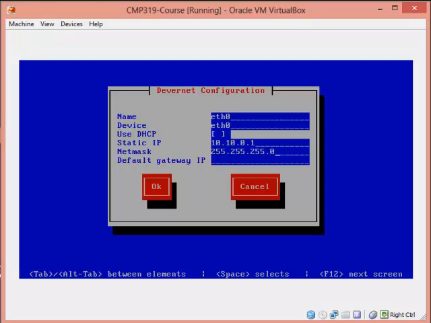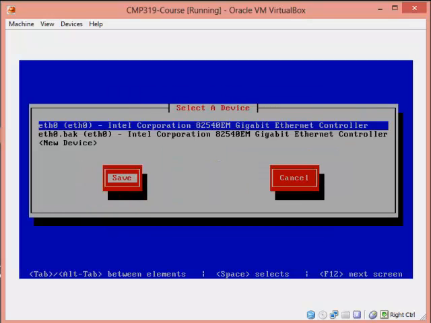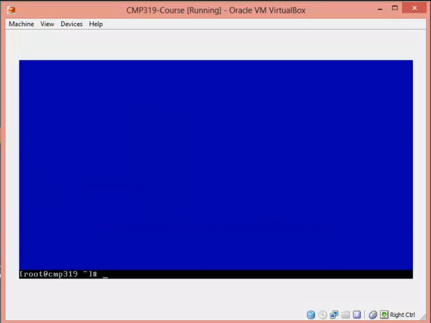IP addressing is not part of this course, so I won't spend much of my time trying to tell you what an IP address is. Alright, so click OK and I click save. And if you're wondering how I'm going through all those options, I'm pressing the tab key.